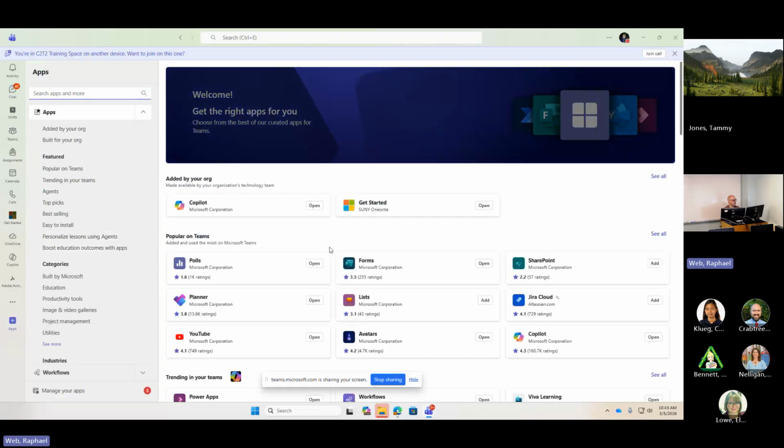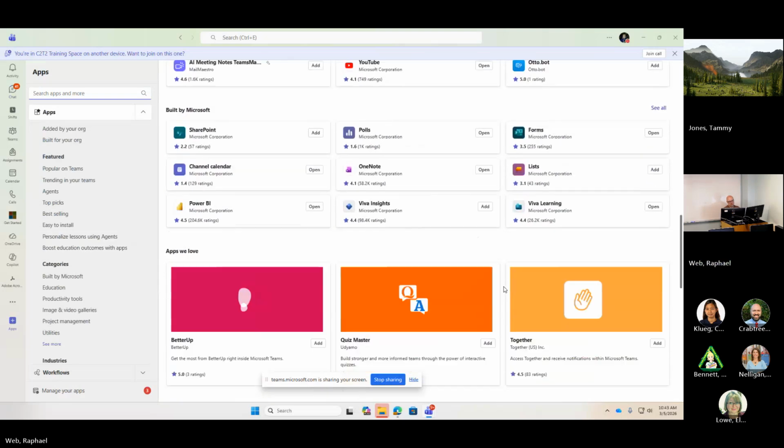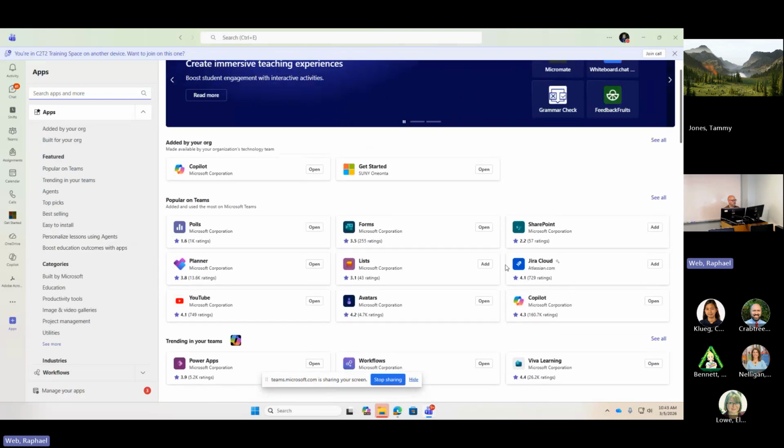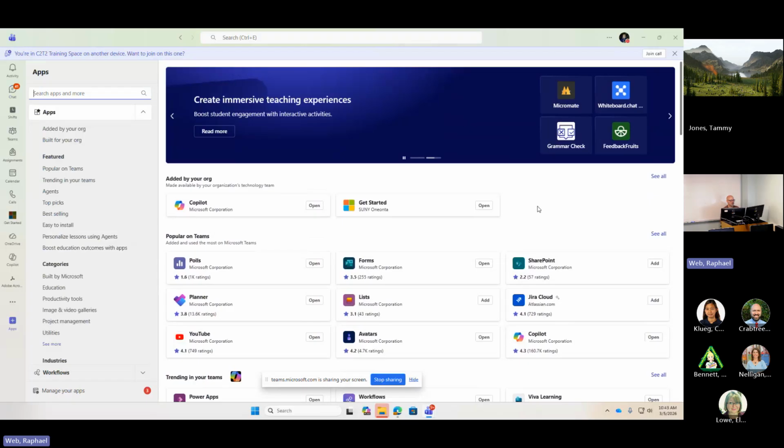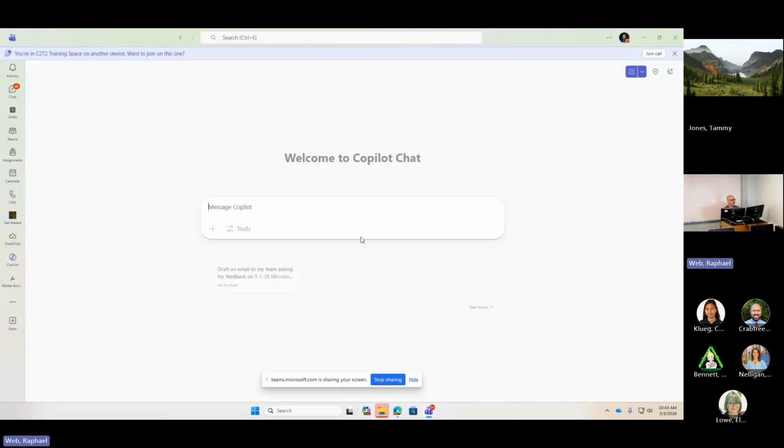You've got all kinds of apps, actually so many apps that I can't obviously go through all of them. A lot of these are built by Microsoft, but a lot of these are third-party apps, which you want to be careful of, because you don't know how those apps are created. Here's a YouTube app and here's the Copilot app. So I'm going to open the Copilot app and I can use Copilot within Teams. So that's another means that I can use Copilot. Copilot is everywhere in our environment, and now I can use it within Teams.